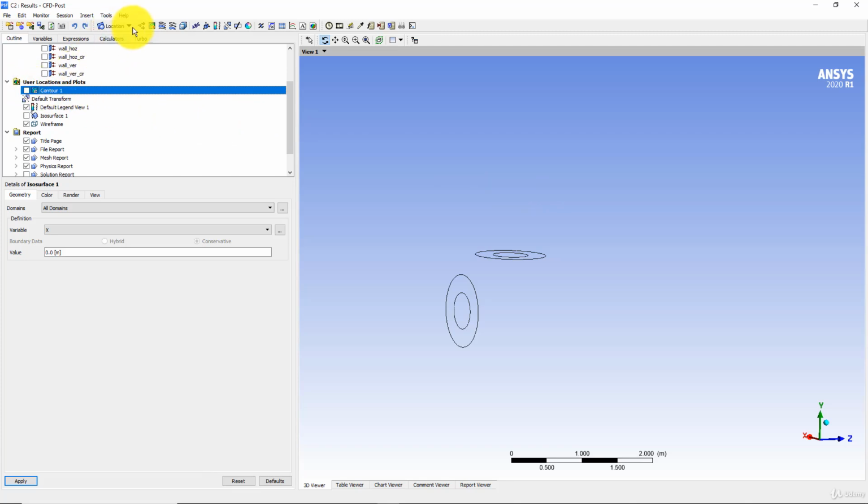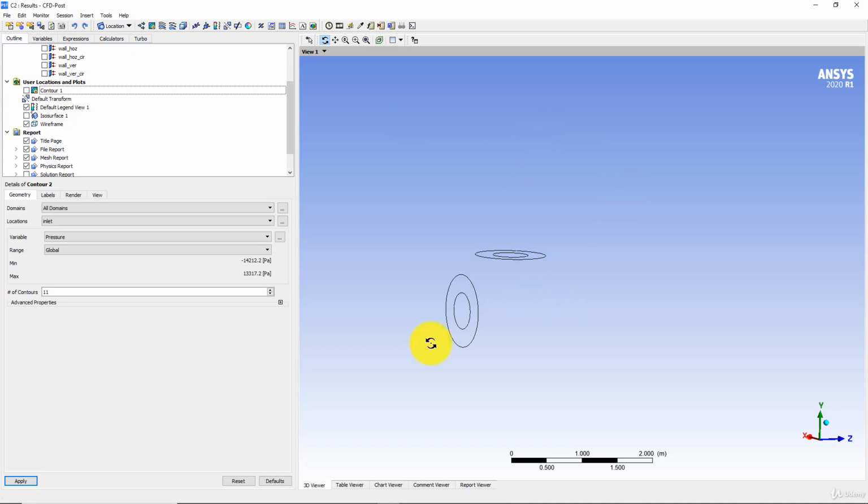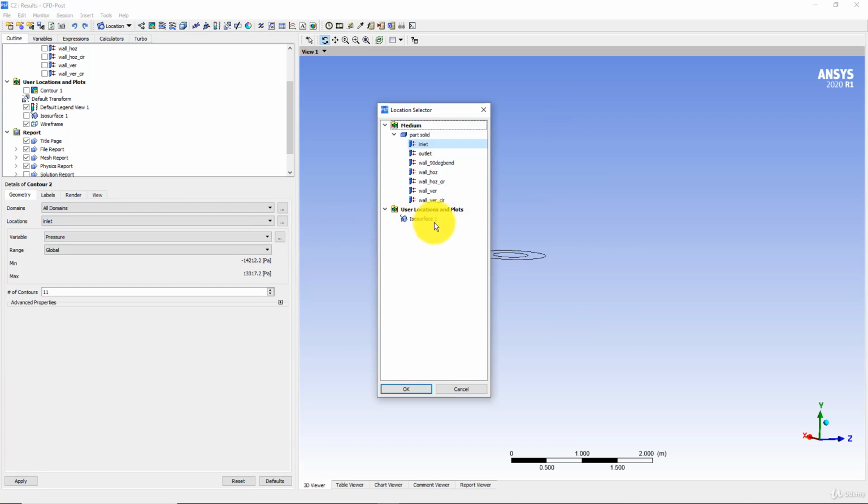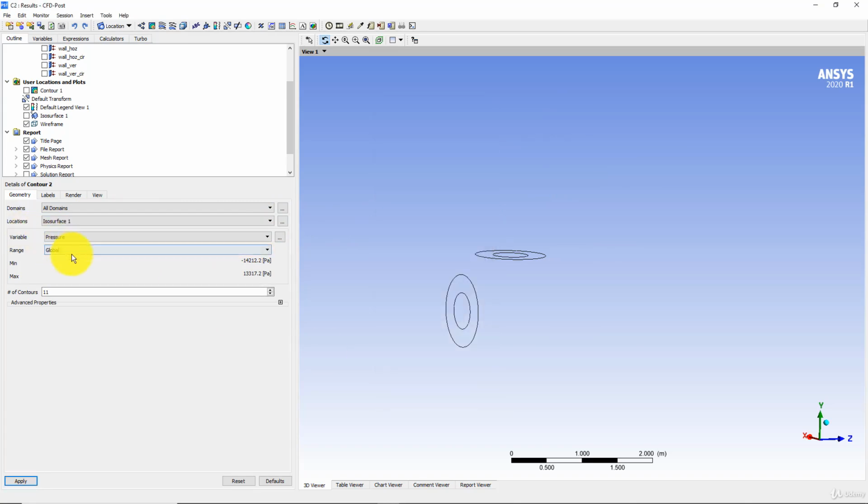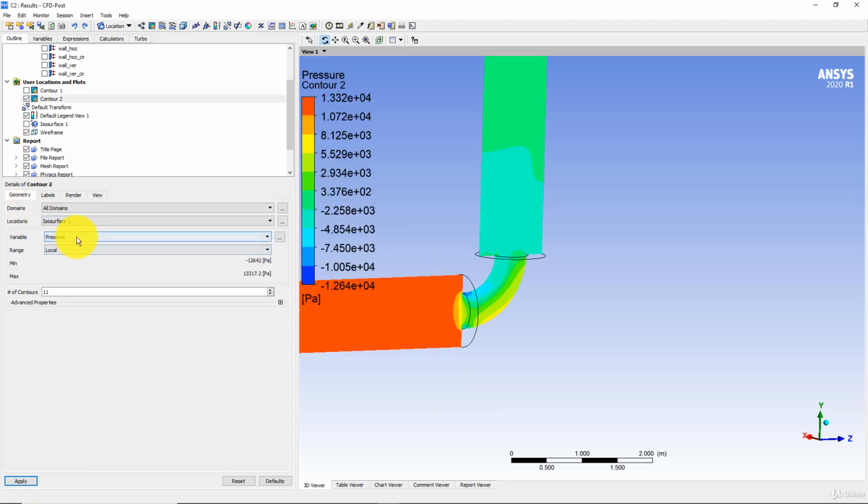You can create a new contour plot or use the existing contour plot. Let's say we keep the first contour plot for the pressure on the outer surfaces, and the second contour plot I'm going to use for this new center plane. And I plot here the pressure as well as the velocity.